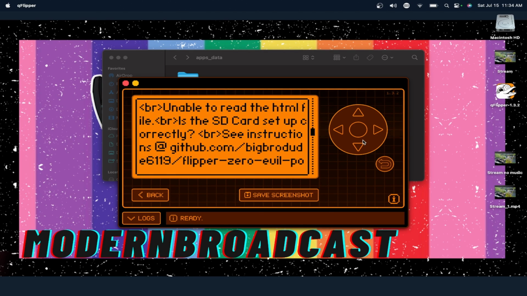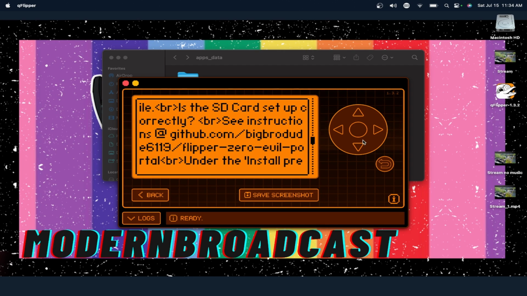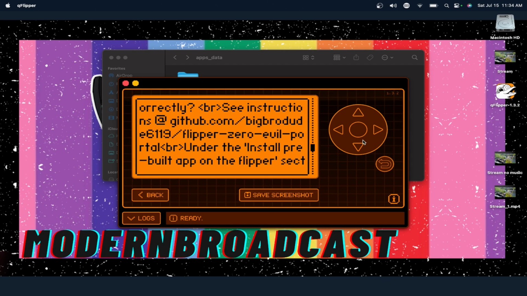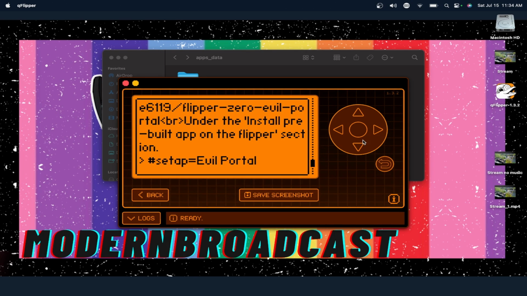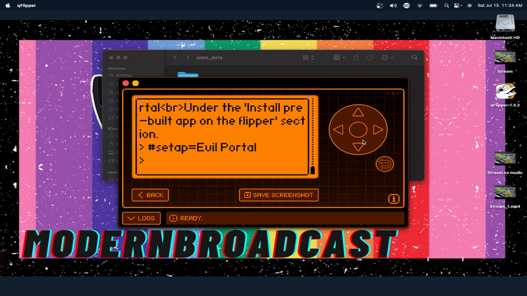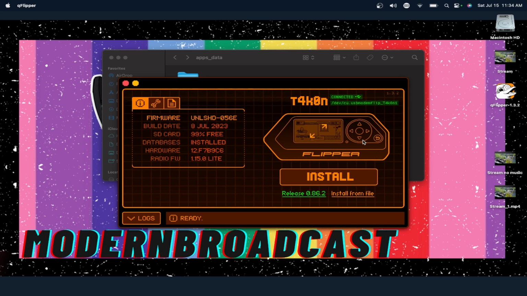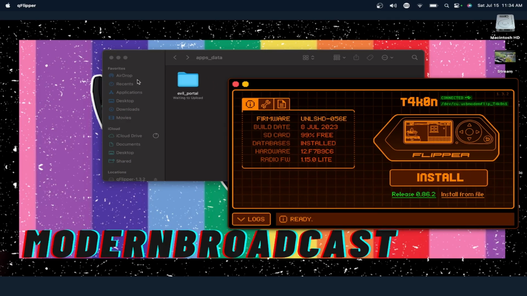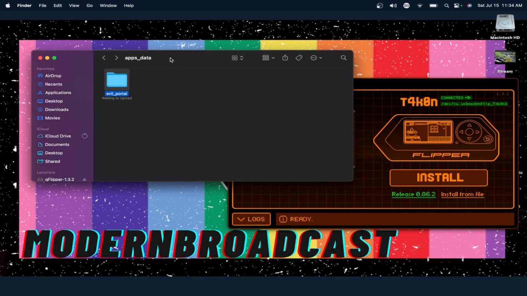See instructions at GitHub, BigBroDude6119, Flipper Zero Evil Portal, under the install pre-built app on the Flipper section, and set up. So the reason why that's not working, my Flipper crashed when I backed out of that. The reason why is because it cannot read the app's evil portal here.